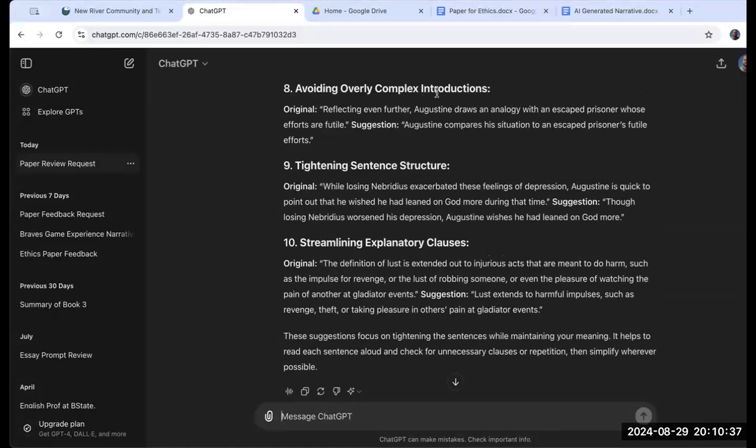It says avoid overly complex introductions. I wrote, reflecting even further, Augustine draws an analogy with an escaped prisoner whose efforts are futile. It says a better way I could write that is, Augustine compares his situation to an escaped prisoner's futile efforts. So I can have this thing pop up a list of suggestions, and I can take them or leave them. But this is a way in which I'm using my own brain here, right? I might choose whether I want to take the suggestions or not.